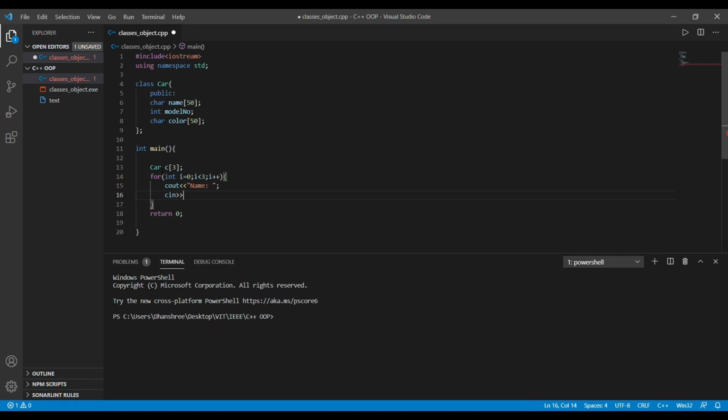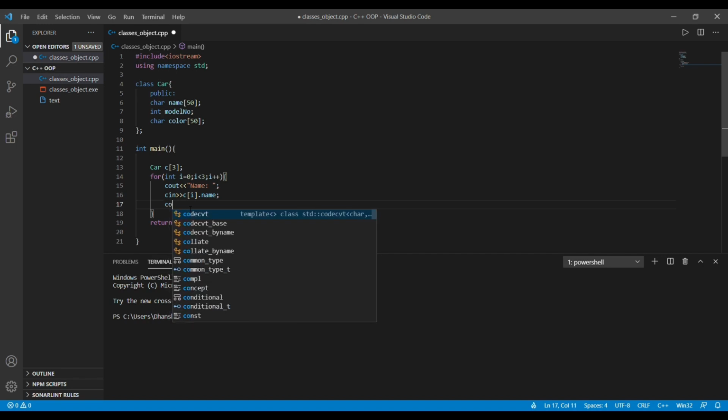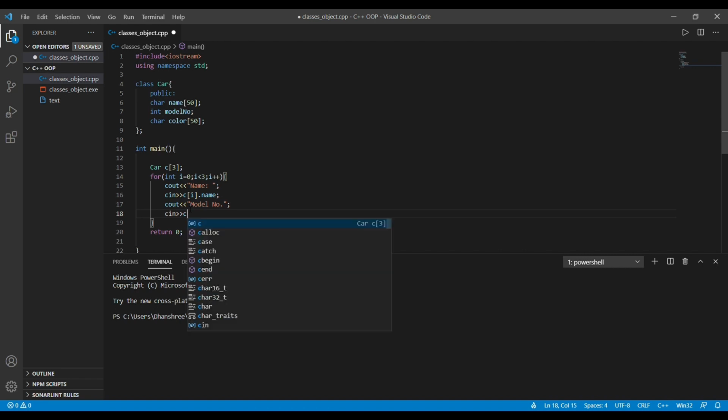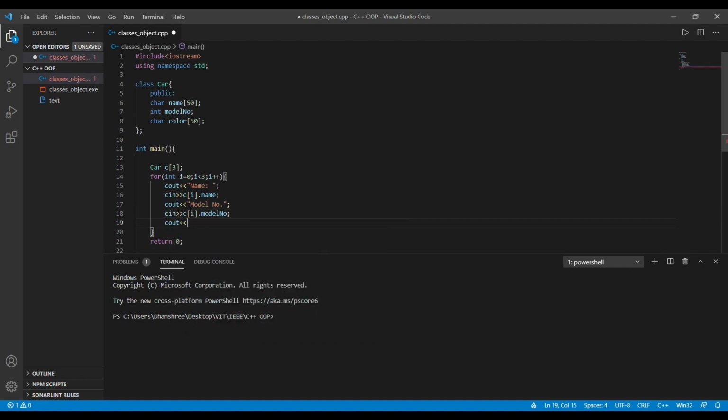Now to access the data members of class car, we write C of i, that is the object at the ith position, dot the variable name, that is name. Same would be with the data member model number: C of i dot model number. Now repeating the same procedure for the last variable, that is color: C of i dot color.